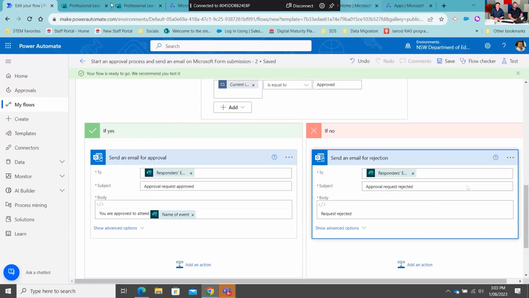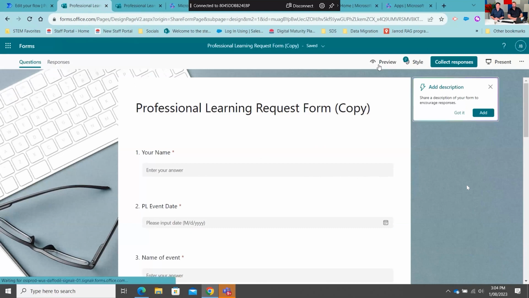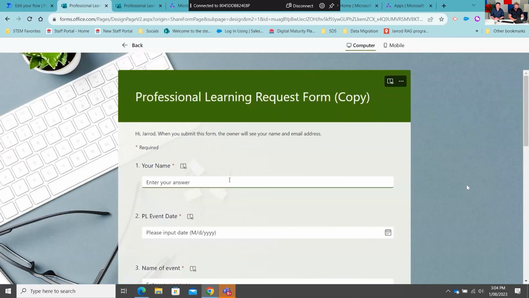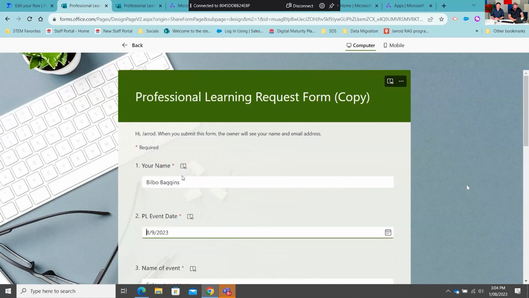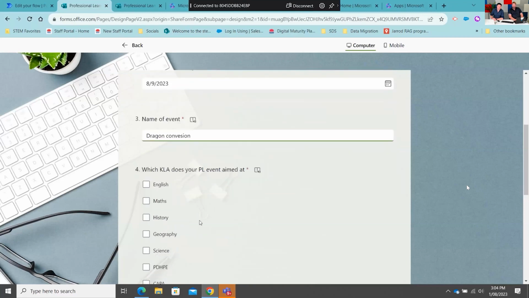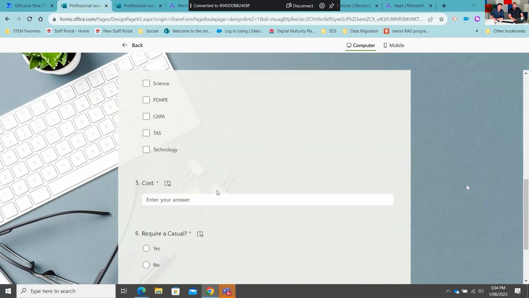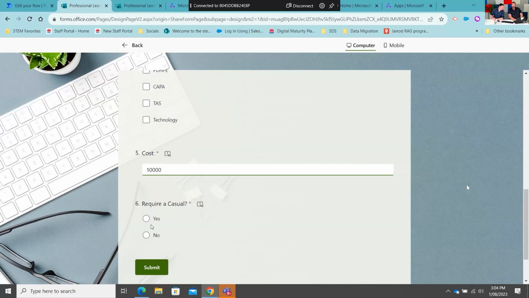Okay. So if I go up here, hopefully this works. It may or may not, depending on the environment that I'm working in today. But I preview my form, and I'm going to attend an event next week. It's going to be, oops, vision. Good typing there today. I think I missed an N in there somewhere. Maybe a T as well. Yeah, probably. Cost, whatever, $1,000, $10,000, million gold pieces. I probably need a casual. Yes, that's a long journey to the Dragon Convention.